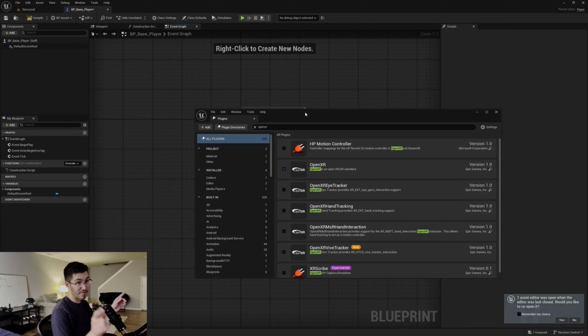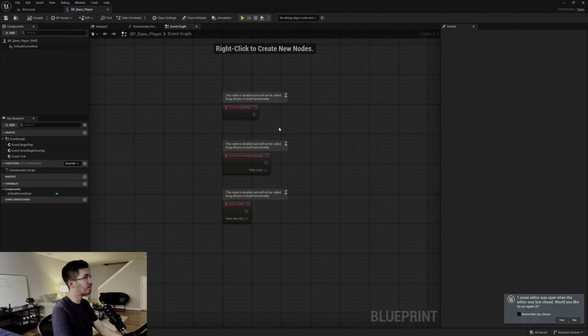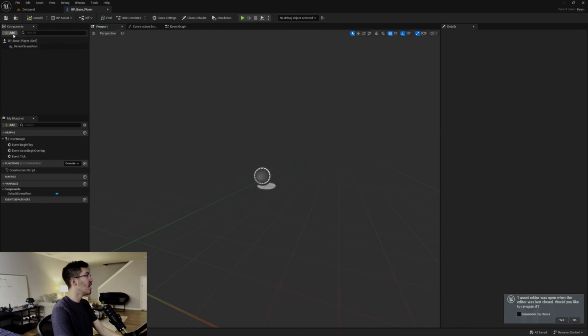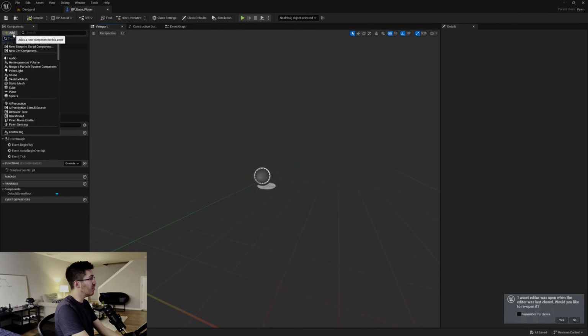All right, so I feel like this has been a lot of setup. So the OpenXR plugin is enabled. I'll go and close that for now. Now we can get started with our player and everything. So there's going to be a couple things we're going to want to do.